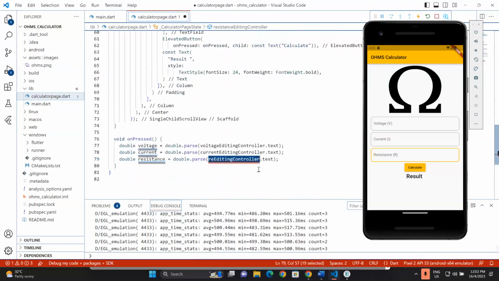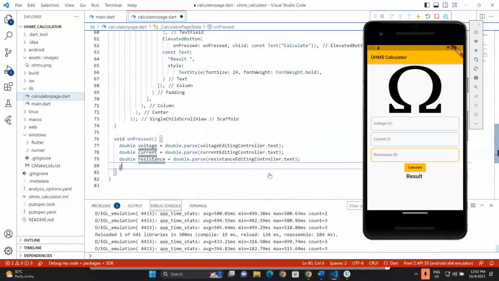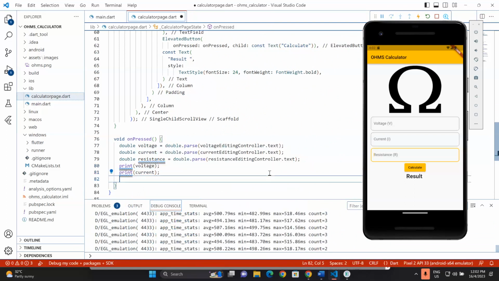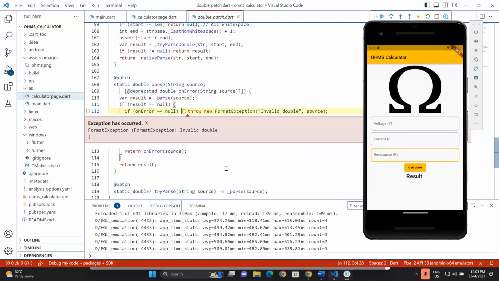So now we get the value first, and let's see if we can print out the value. Okay, so you can just use print voltage and print current, and finally you can just straight away print resistance. Okay, so that's just to get the value, to see if we manage to get any value at all and print out through our debug console. So if you press anything, we're going to get this error, okay, which is null value error.